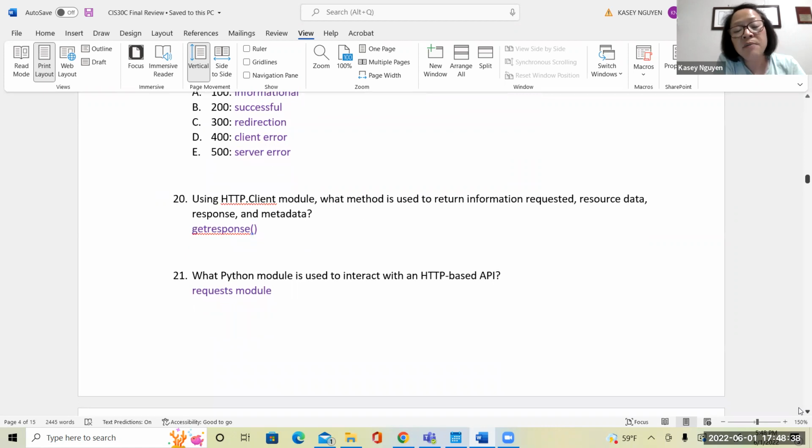20, using the http.client module, what method is used to return information, requested resource data, response, and metadata? We would use the get response method. Using this module, we can simply use this method to provide request and resource information when the client is connecting to the HTTP server.